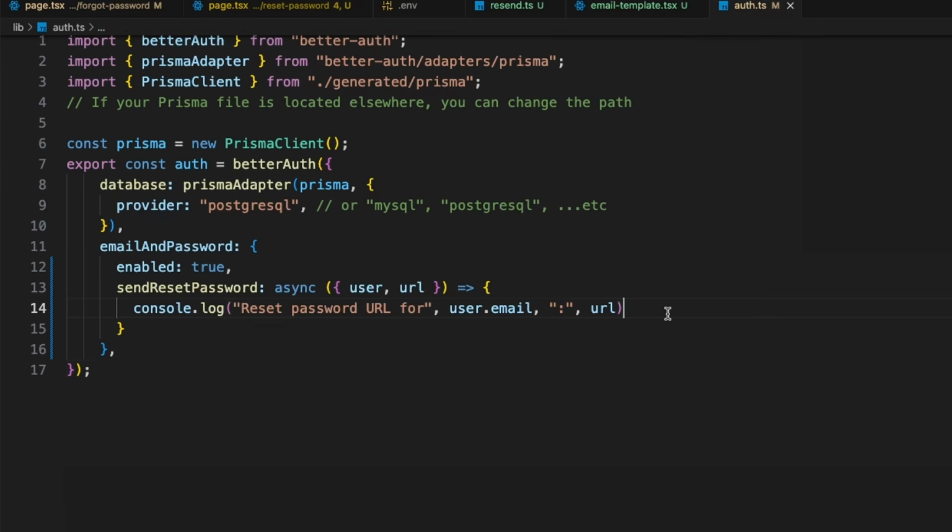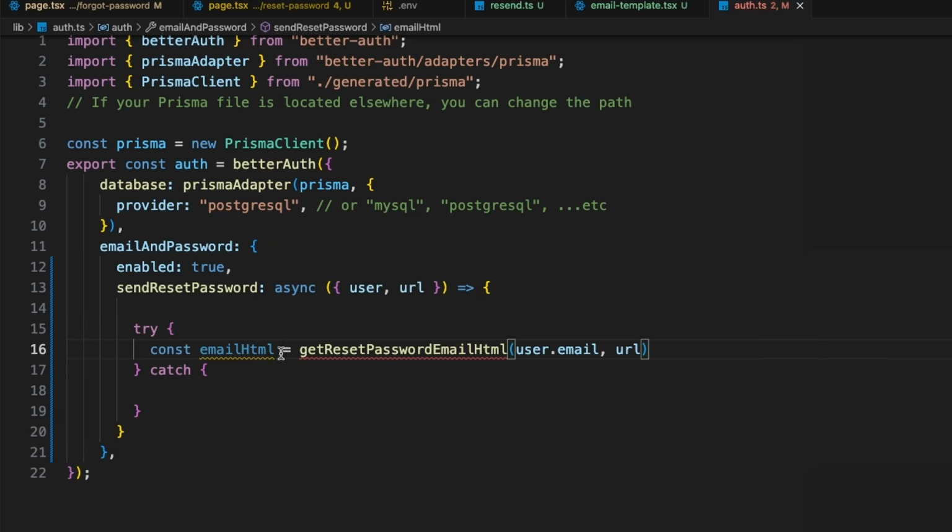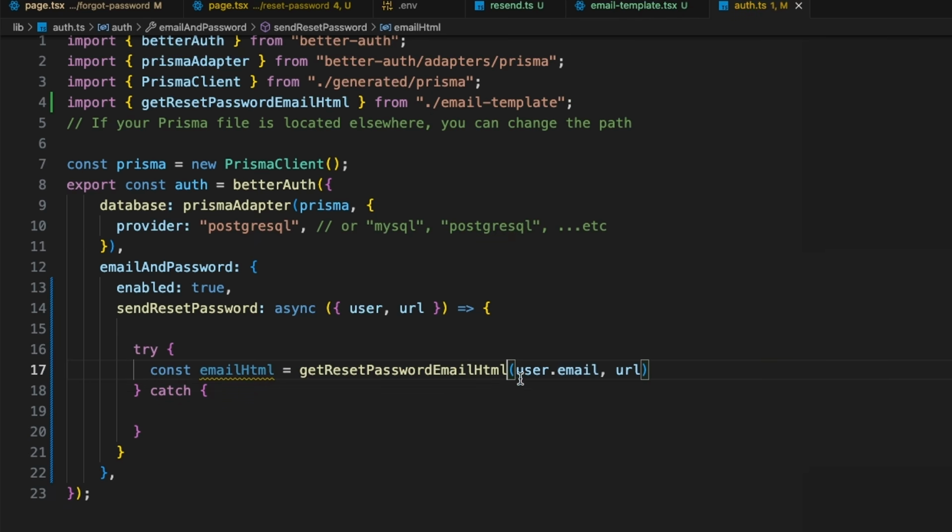Now let's try to run getResetPasswordEmailHTML inside the auth.ts file. What we have to do first is remove the console log and run a try and catch in here. So first I'm going to create a variable called emailHTML and run getResetPasswordEmailHTML. It basically sends this user email and also the URL as parameters, because as you can see in here, we have those parameters. So the next thing is we need to run Resend.